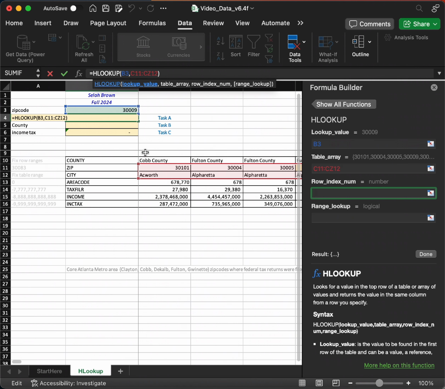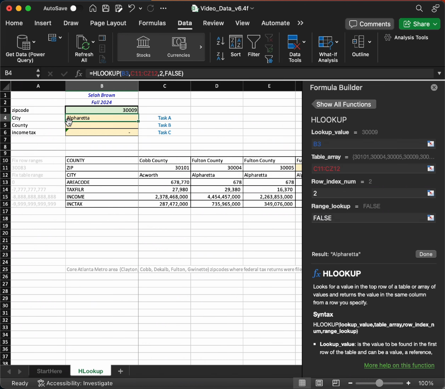This is basically telling Excel which row to look in to find our results. We're looking in the second row, because we count 0, 1, 2. This is city, so it's going to be 2. And the range lookup is false because we want to indicate an exact match, meaning HLOOKUP will only return a value if it finds an exact match for that zip code. So we're going to do false, if I can spell false. Then we press done, and of course, we got Alpharetta here.